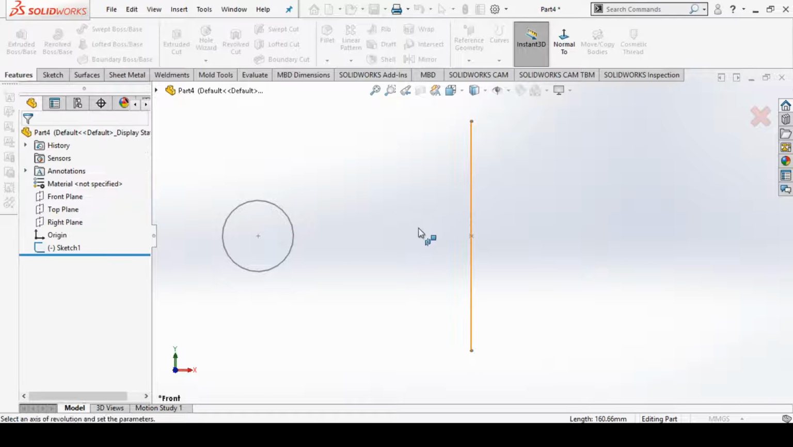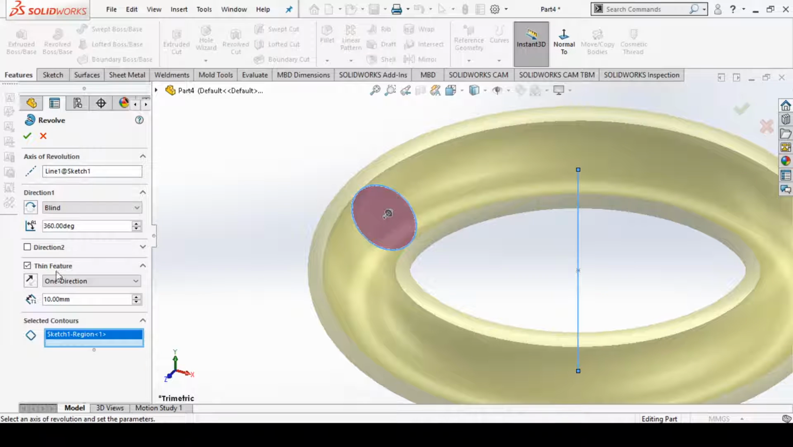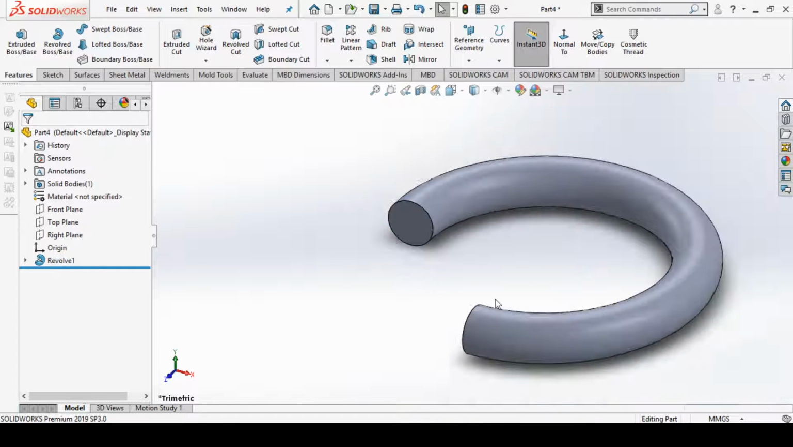operation. You have to select the axis of rotation first, and then inside the selected contours you have to select this contour. You have to deselect the thin feature option, and then inside the angle you can enter 270, and then just click OK. Now we have created this Revolve Boss Base.